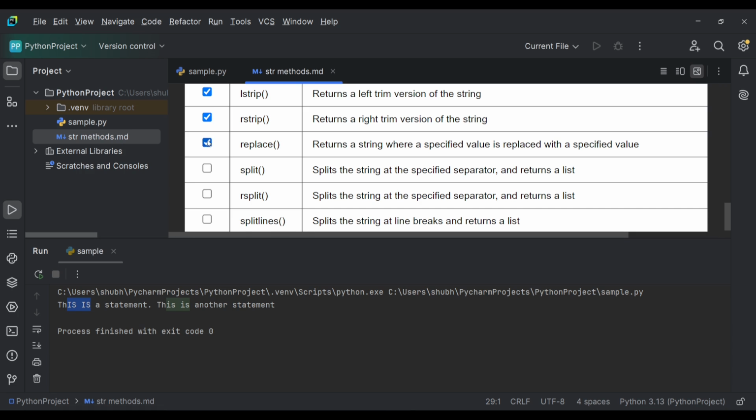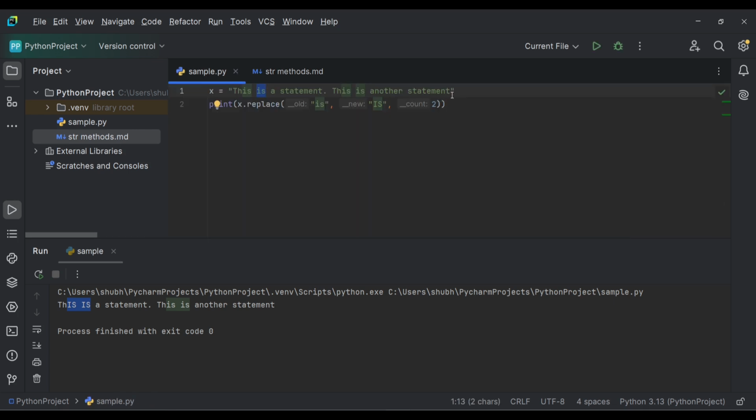So now let's move to split. It splits the string at a specified separator and returns a list. Let's say we have our string as a path. So let's say folder 1 slash folder 2 slash folder 3 slash file name dot extension.